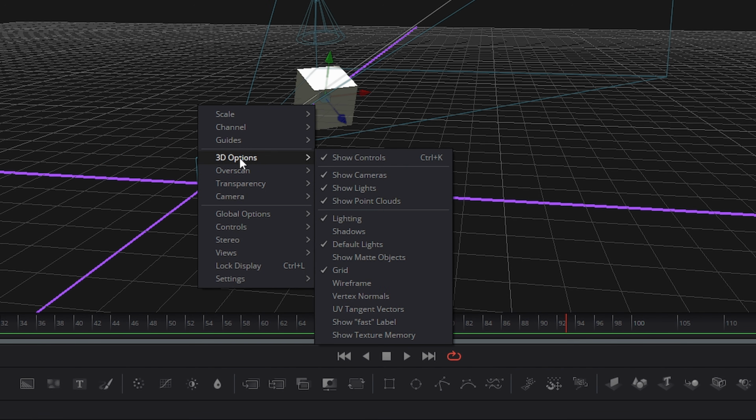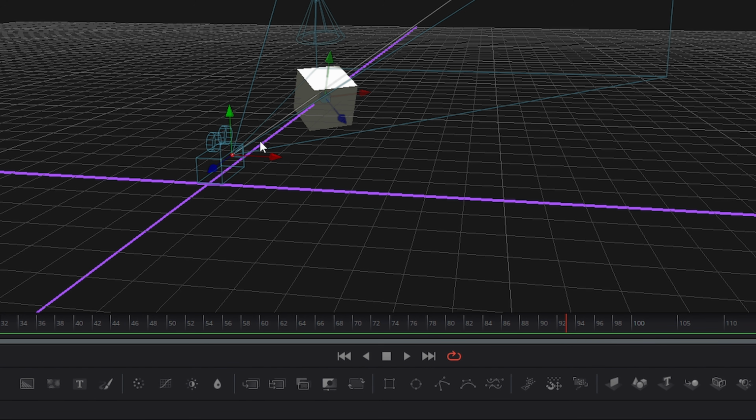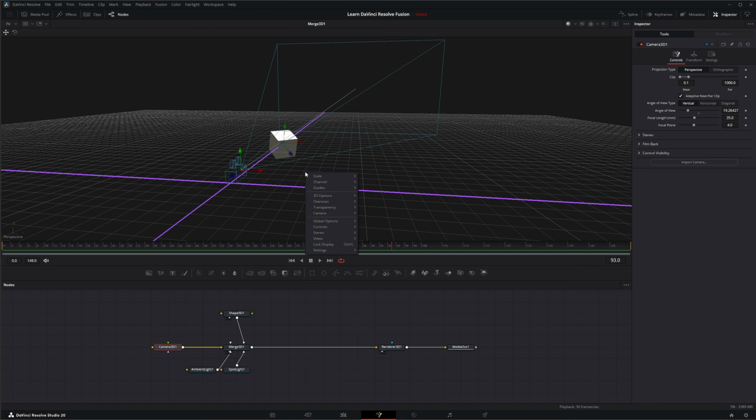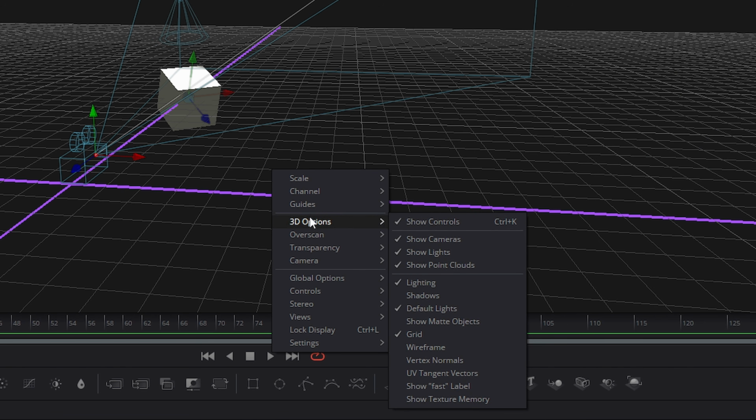Additionally, under our 3D options, we've got options we didn't have in our 2D. So there's our show controls again. We can show or hide cameras. So if I show cameras, I'll be able to see cameras. I can show or hide my lights. If I had any point clouds, I'd be able to show or hide any point clouds.